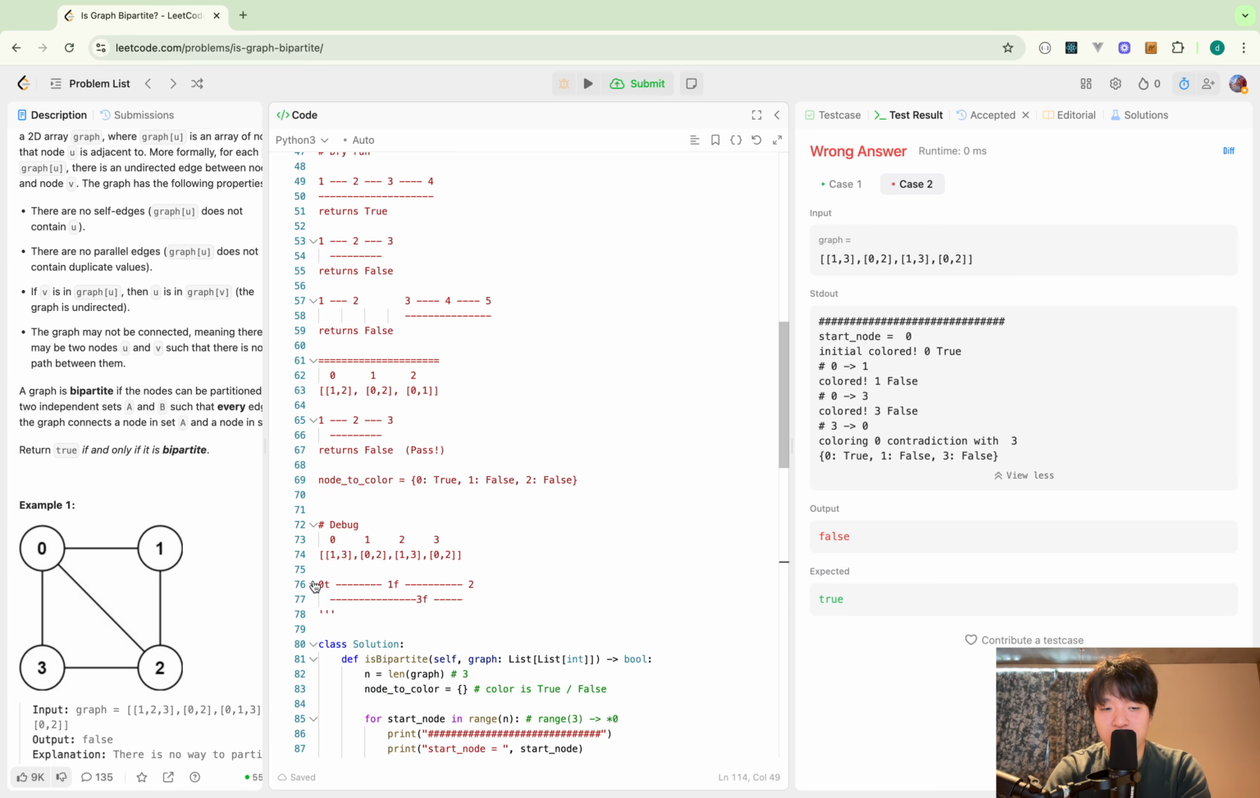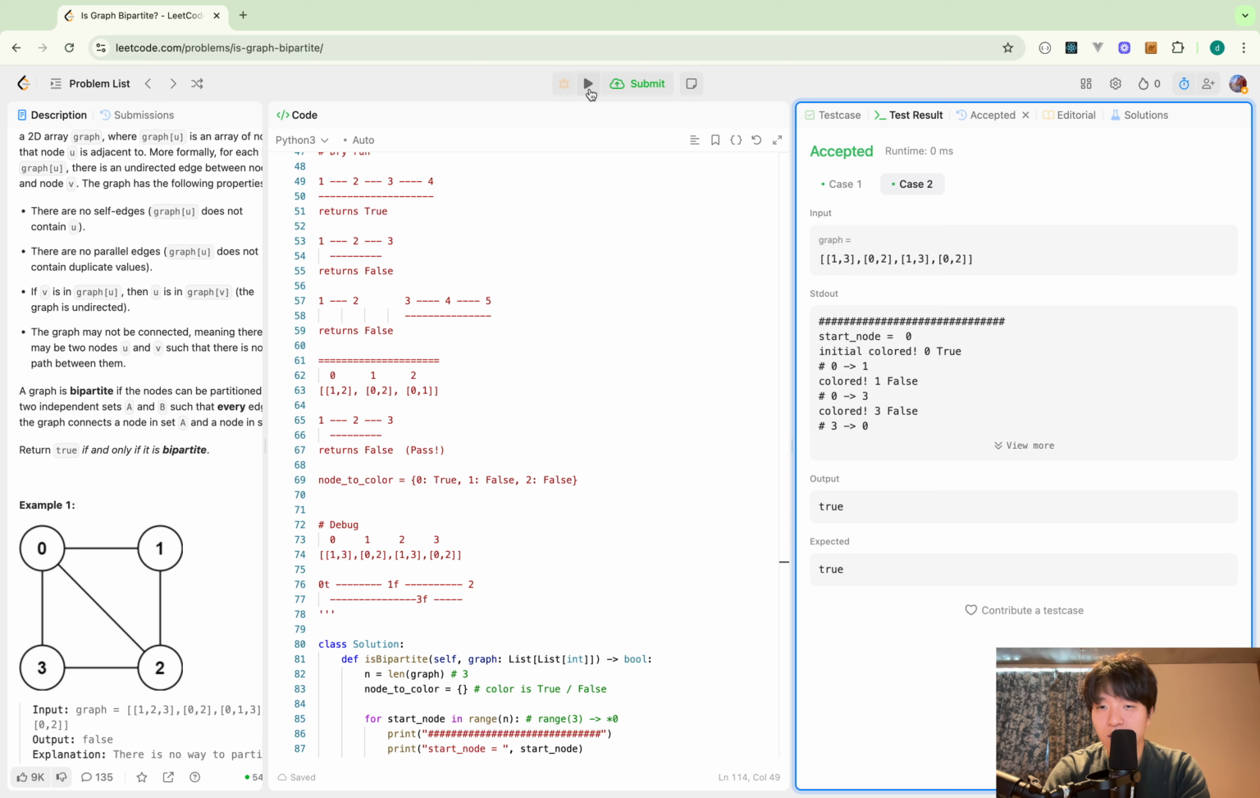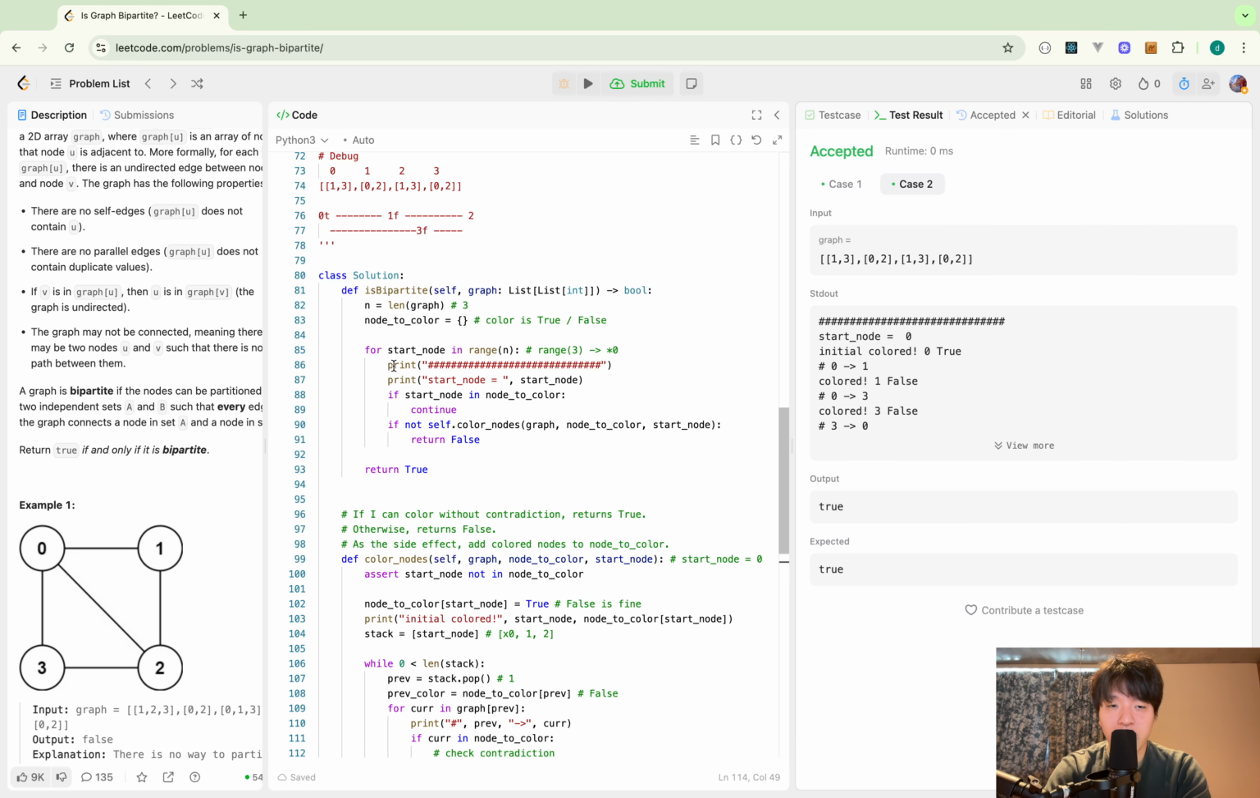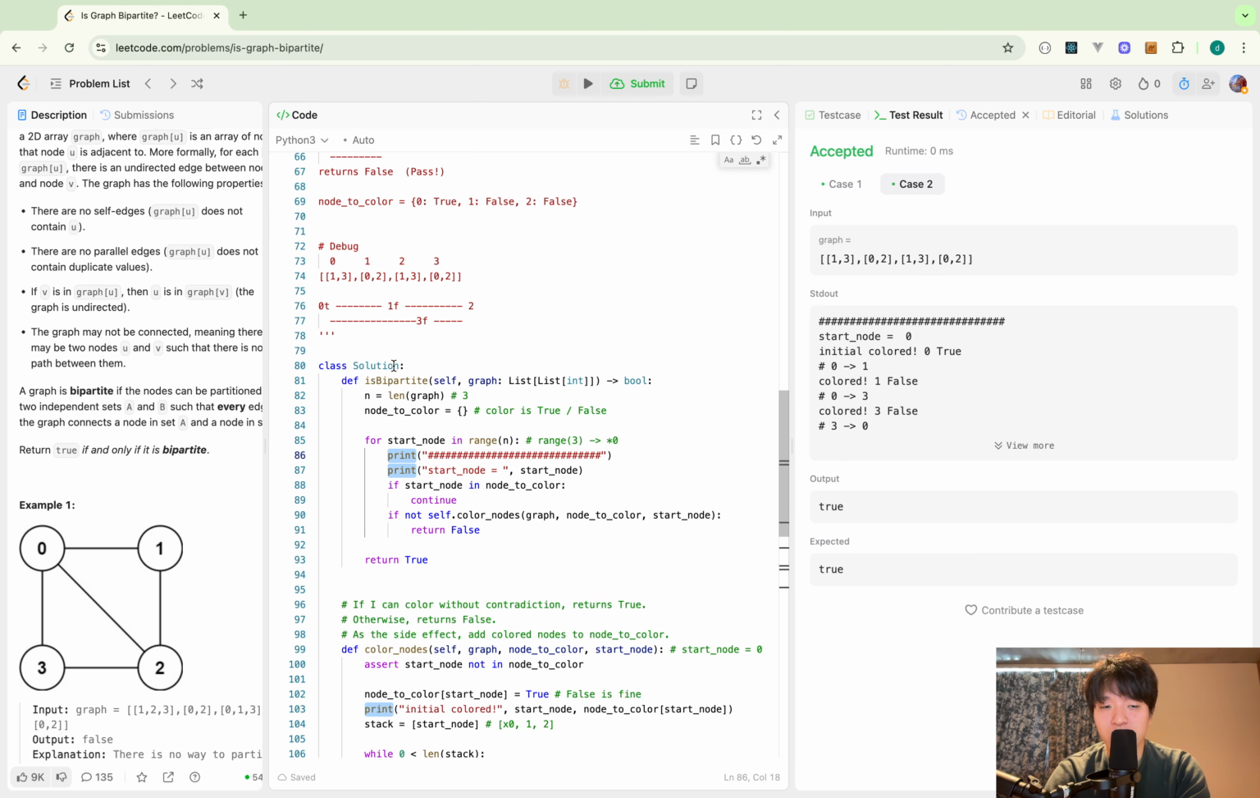So in this case, this is true, false. They're not the same color. So this should be okay. That's the problem I had. And now accepted. Okay. So I will submit my code.